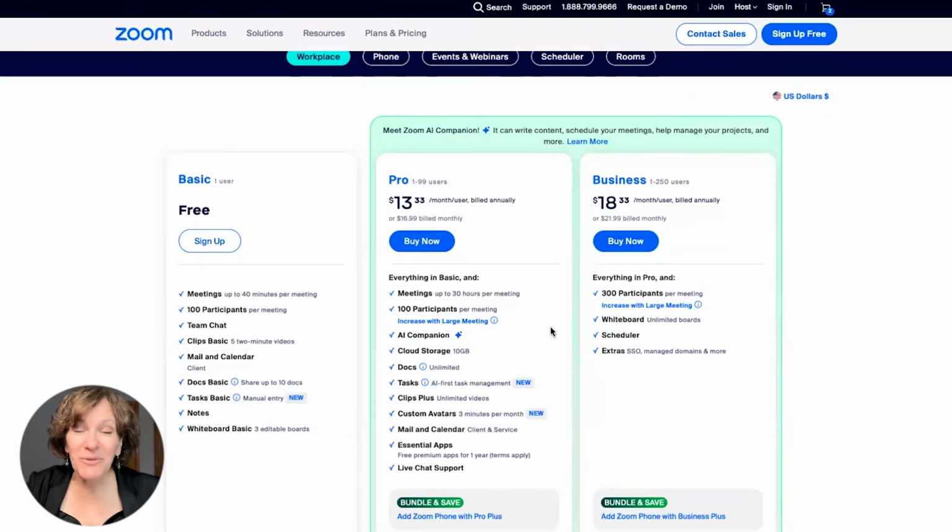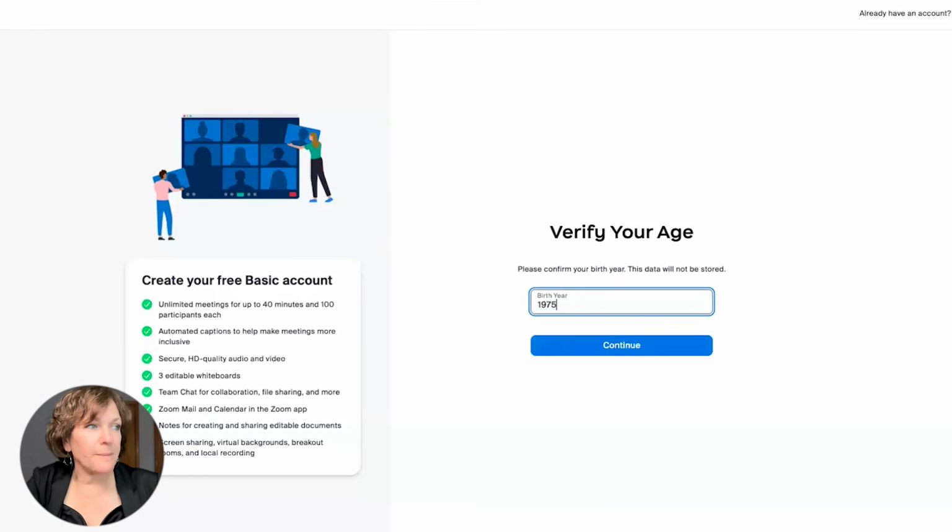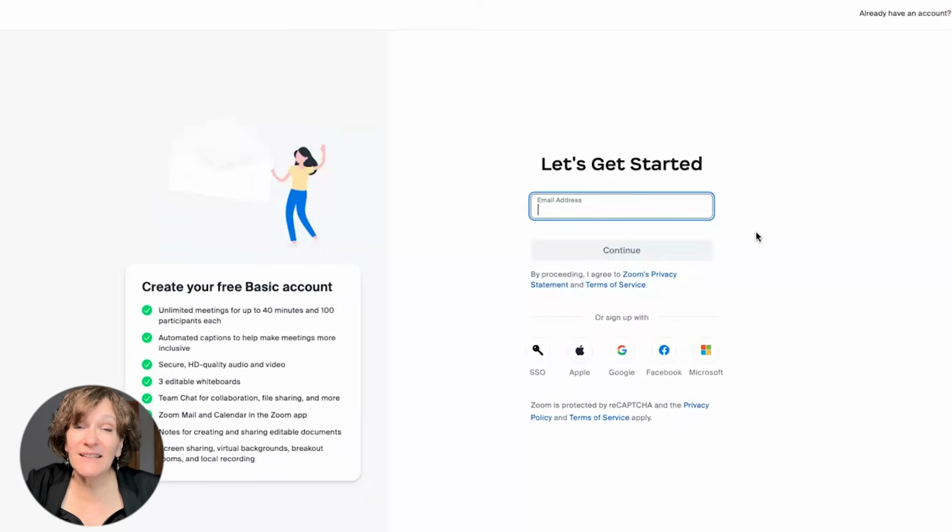All right, so now let's go through as if we're going to create a free account. So go ahead and click Sign Up. You first have to verify your birth year. So you're going to type your birth year here and then click Continue. Now to continue, you need to have an existing email address.